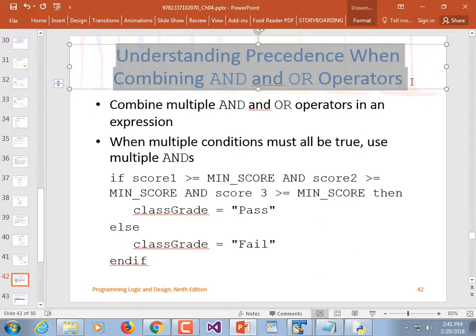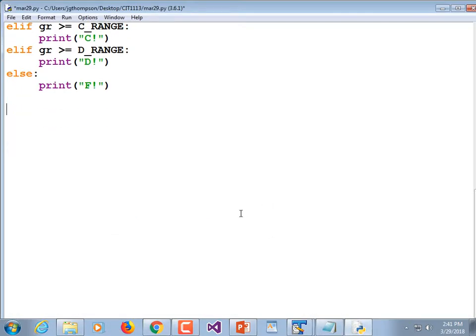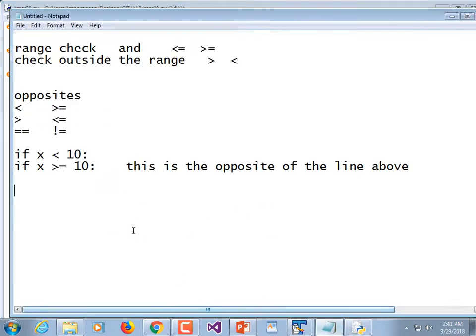Precedence. I think I mentioned this, but just like addition and multiplication have precedence, you always do multiplication when doing math before you do the addition. And and or are the same way. So I'm going to go back to Notepad now. Because if you had this A plus B times C, which part of the equation would you do first? Yeah, you would do B times C. So you would treat that as A plus parentheses B times C.